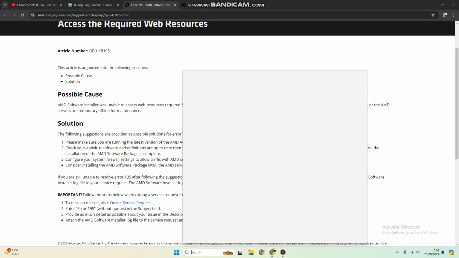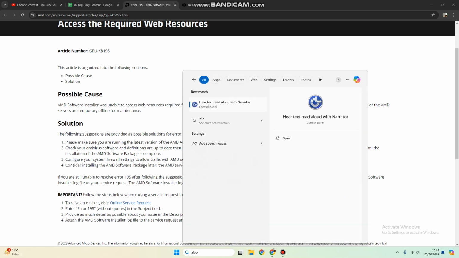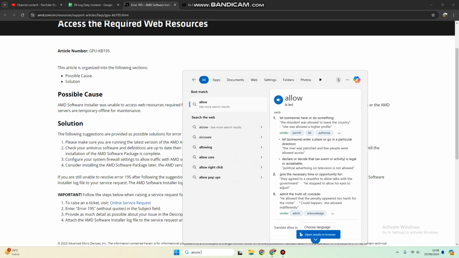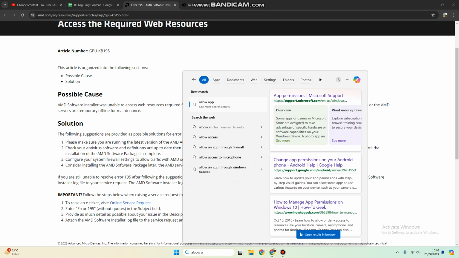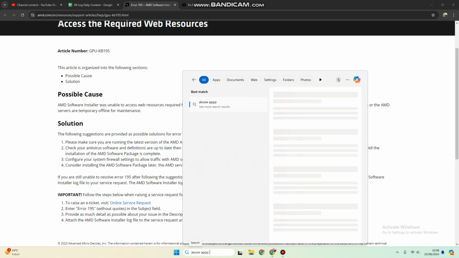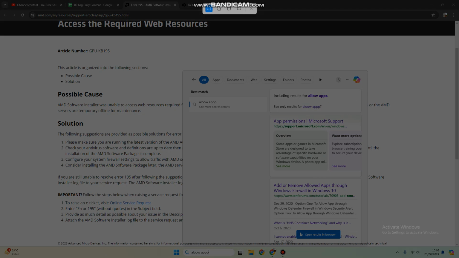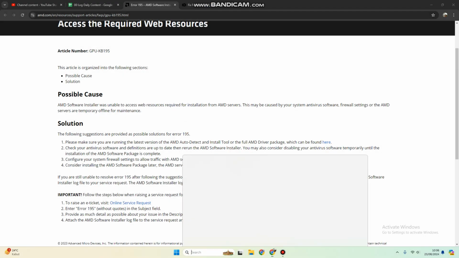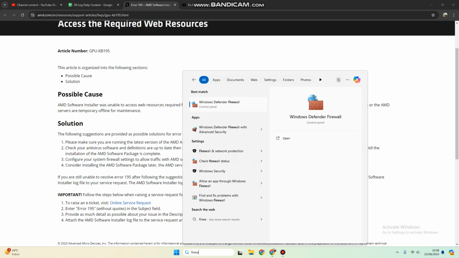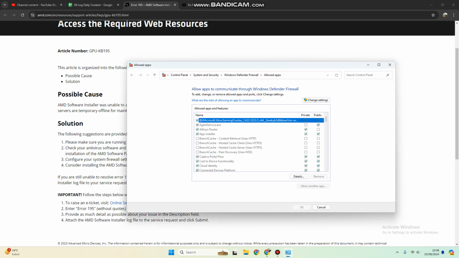You can tap search here and type "allow app through firewall," or just go to the firewall settings. Here, allow an app through Windows Firewall. You can search for AMD in here and check the box.